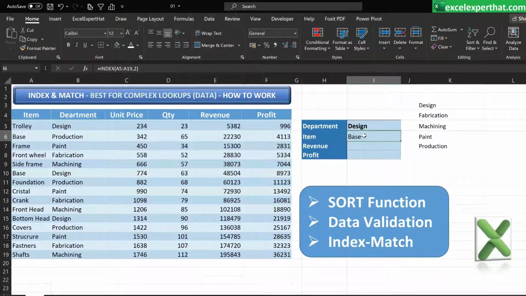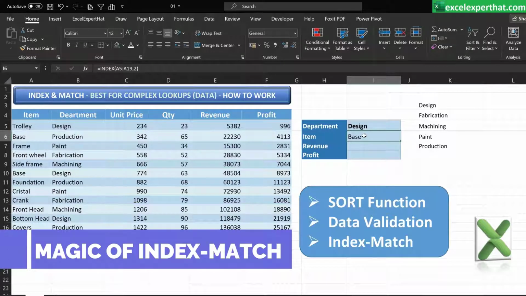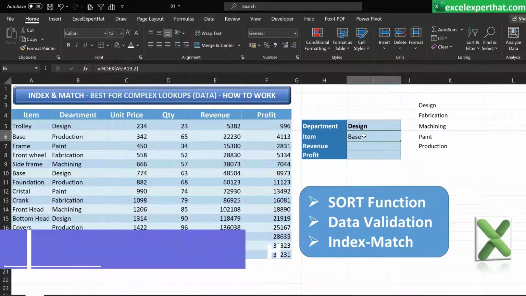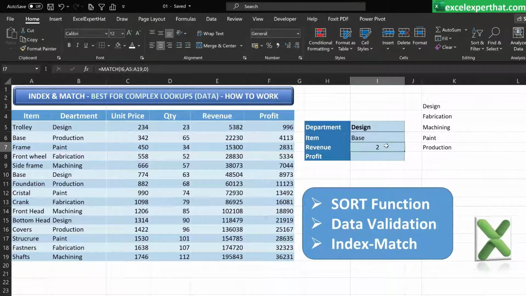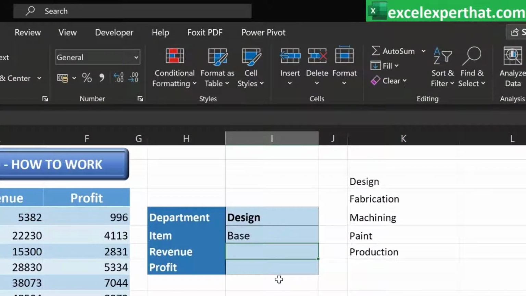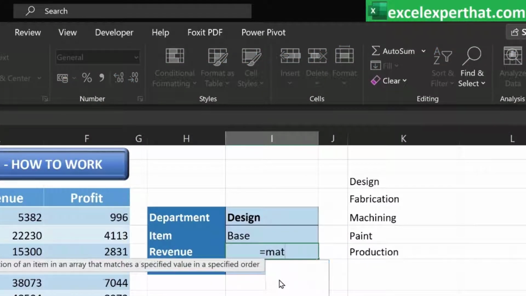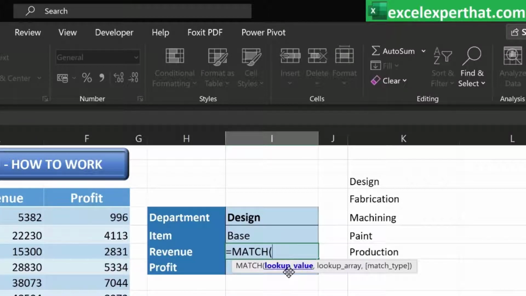Now we will see how we can work with index match. So index and match together makes all the magic that we are going to see. Let's begin. Before proceeding ahead with the index match, we need to first understand how match function works. I have given equal to sign, given a match function, double click on the popped out formula. Now I need to see for the lookup value. So which value we are looking for? We can look for the department value or even for the item. So we will select this time item value.